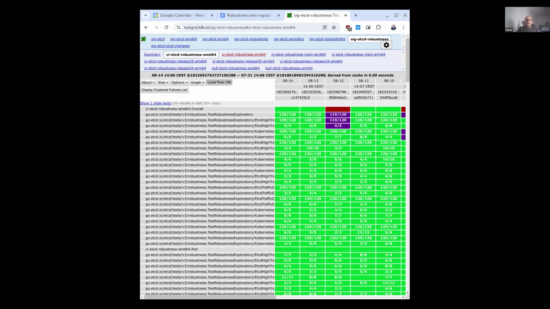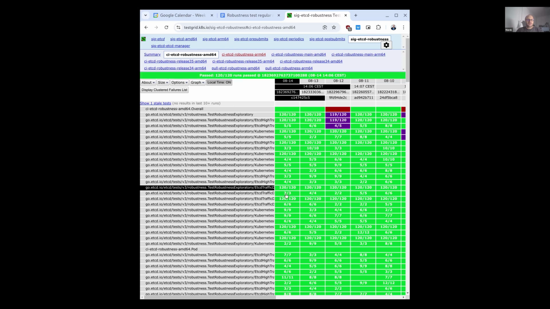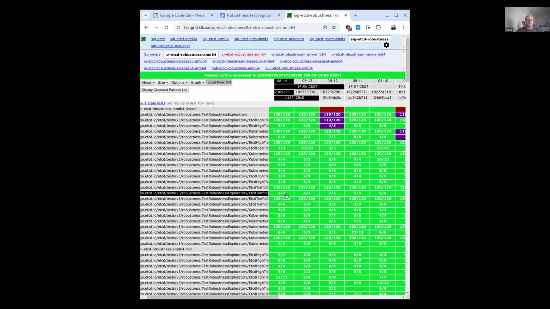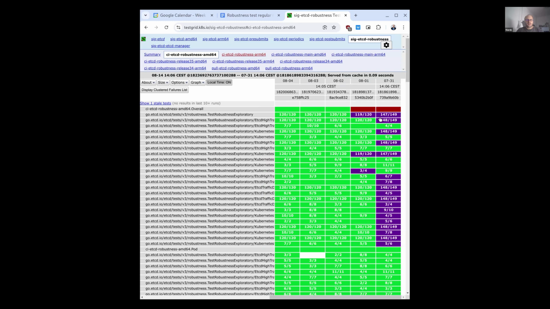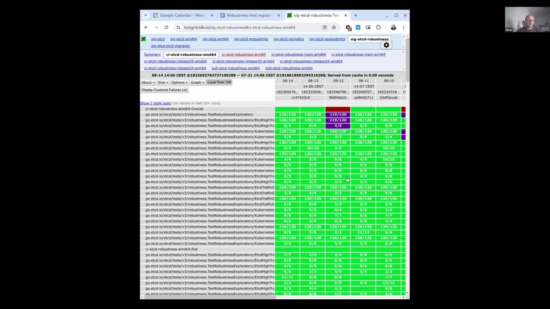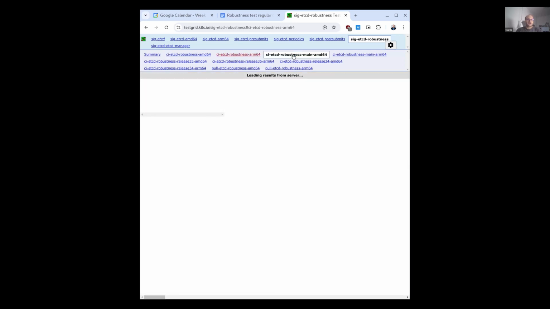I think Henry has joined us. So as Ahmad pointed out, our robustness tests are much greener than before. I think this is before the last changes. I think there are multiple changes that contributed to that, but it looks much better.